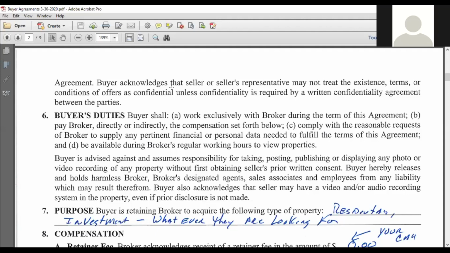I've been doing this since 2005. I'm not sure what regular working hours are, but if you don't work at 3 in the morning, you don't work at 3 in the morning. But this is the kind of conversation that you're going to have with your buyers at the buyer consultation when you sit them down in the office.